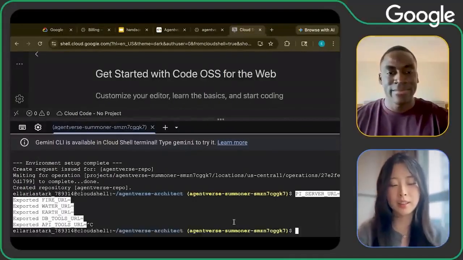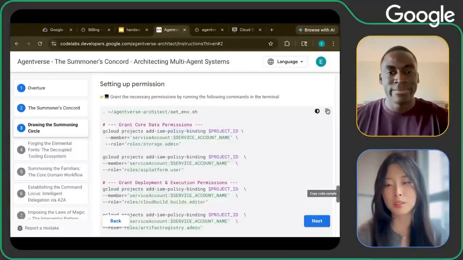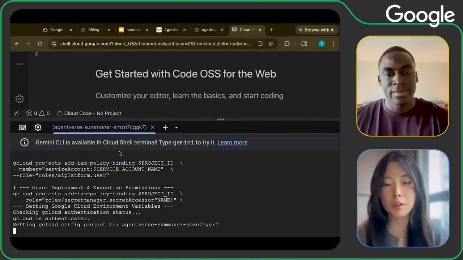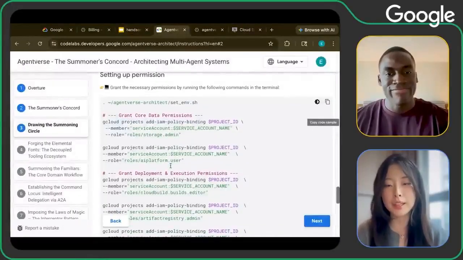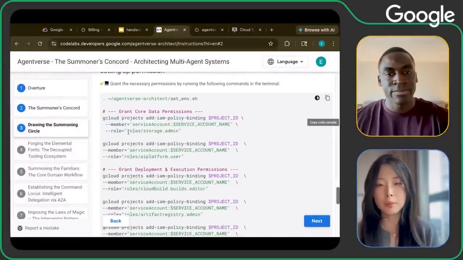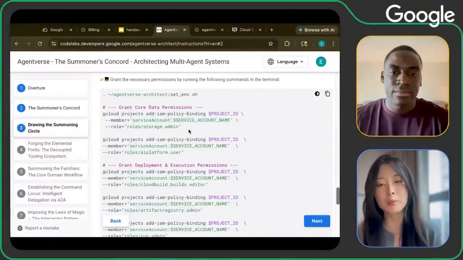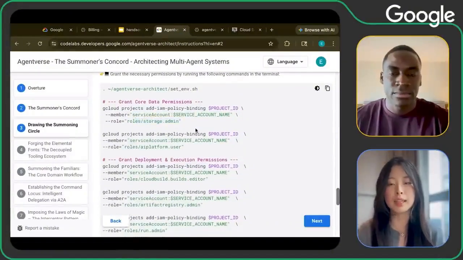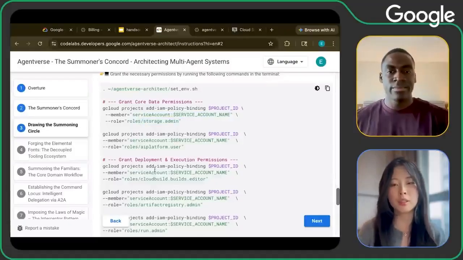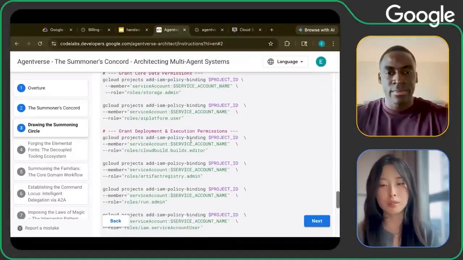I'm going to copy this and come back to the terminal. Right now, I am just adding those permissions so that my service account is able to have those roles to connect. For example, my service account now has these roles to manage the storage, and also the Cloud Build editor role.